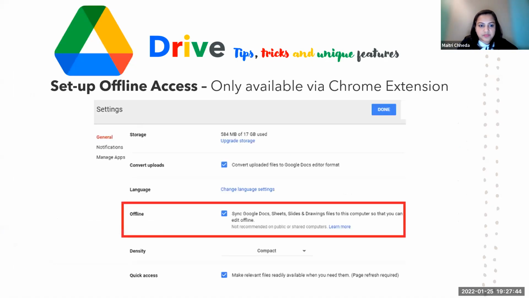Yeah. Now set up offline access. Again, over here you have an option, just like we had an option in Gmail. You have an option of set up offline access. This is only available via the Chrome extension. You'll have to first go and install the Chrome extension for offline version. Then you go to your settings, and then you have an option. If you go through any other browser, or you have not enabled the Chrome extension, this option of offline will not appear.